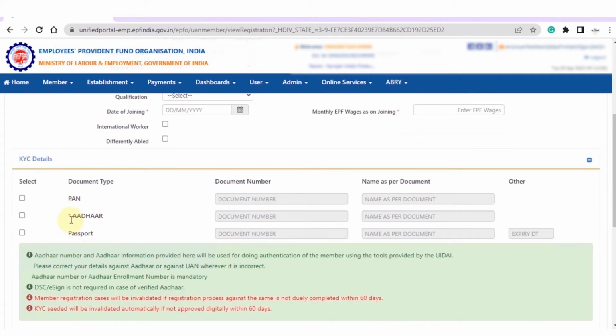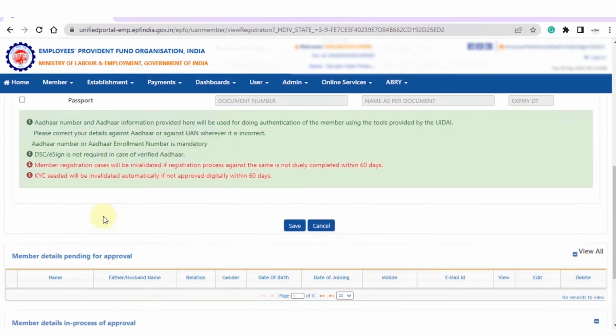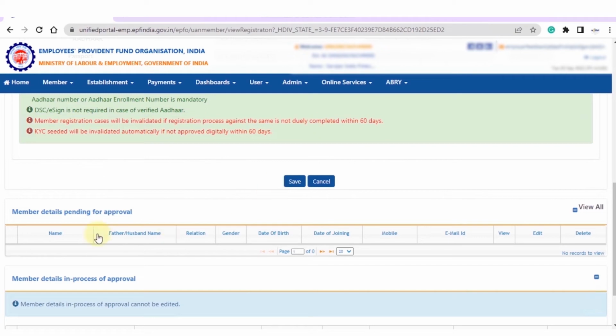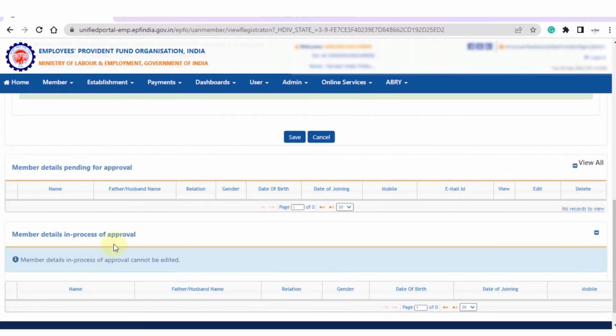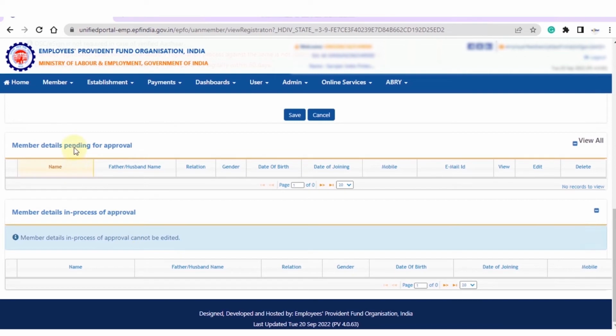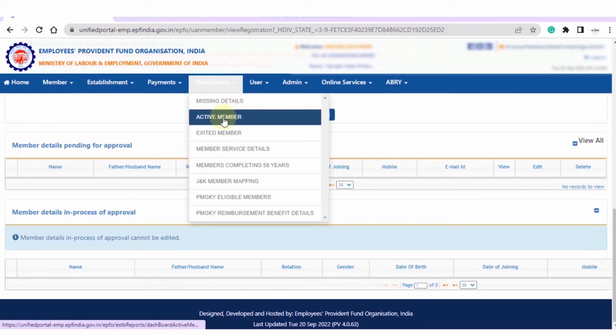The red details are the mandatory details, and the document details are also going to be uploaded over here. Once you save the details, the employee details uploaded onto the portal will appear over here. Firstly, we would need to approve the details, and after the details have been approved, they can be viewed over here. The list of members is available in active member.